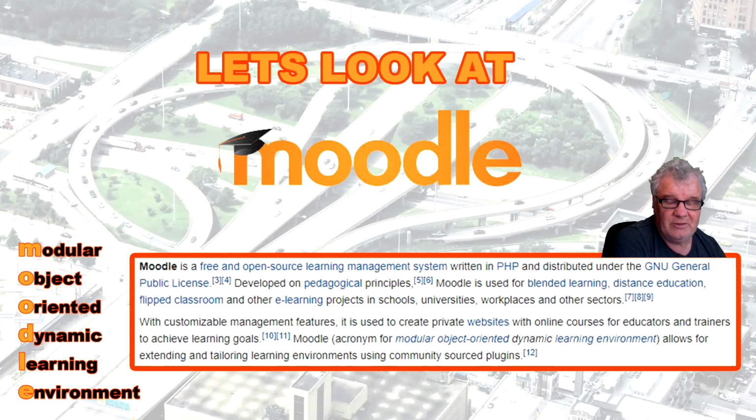Okay, Moodle is an acronym that stands for Modular Object Oriented Dynamic Learning Environment. Moodle is free and open source learning management system written in PHP and distributed under the GNU General Public License. Developed for pedagogical principles, Moodle is used for blended learning, distance education, flipped classroom and other e-learning projects in schools, universities, workplaces and other sectors. With customizable management features, it is used to create private websites with online courses for educators and trainers to achieve learning goals. Moodle allows for extending and tailoring learning environments using community-sourced plugins.